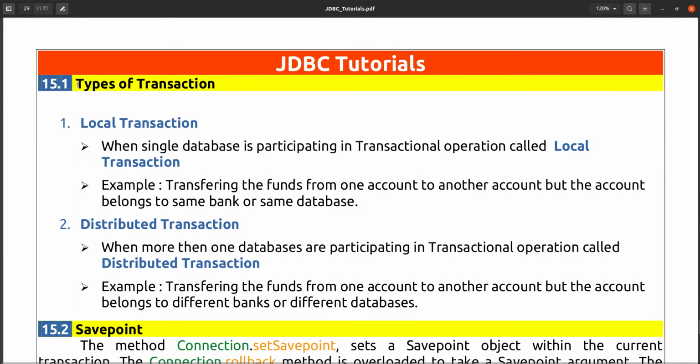The next one is the types of transactions. How many types of transactions are available? Two types are available. One is a local transaction, another one is a distributed transaction. So what is a local transaction? Whatever we have seen currently is a local transaction. Distributed transaction means when more than one database is involved.